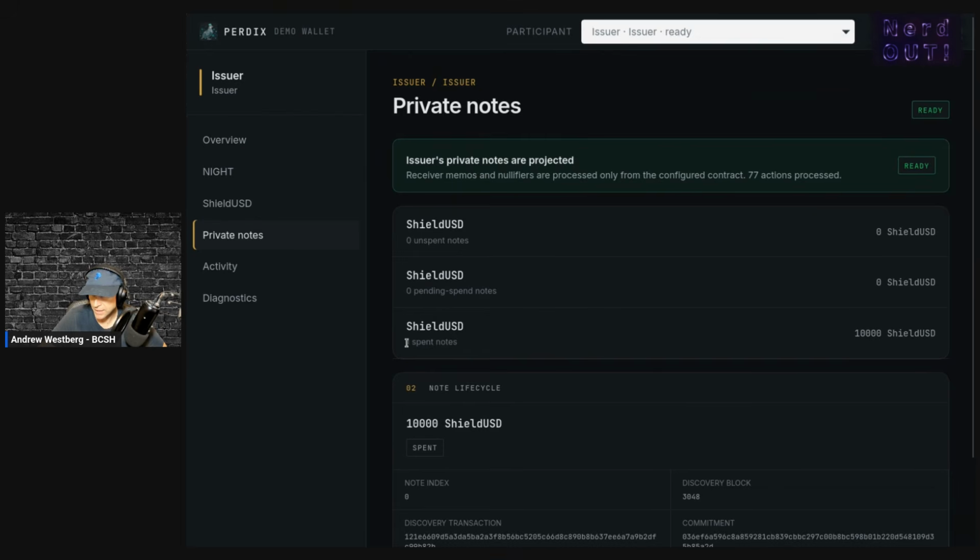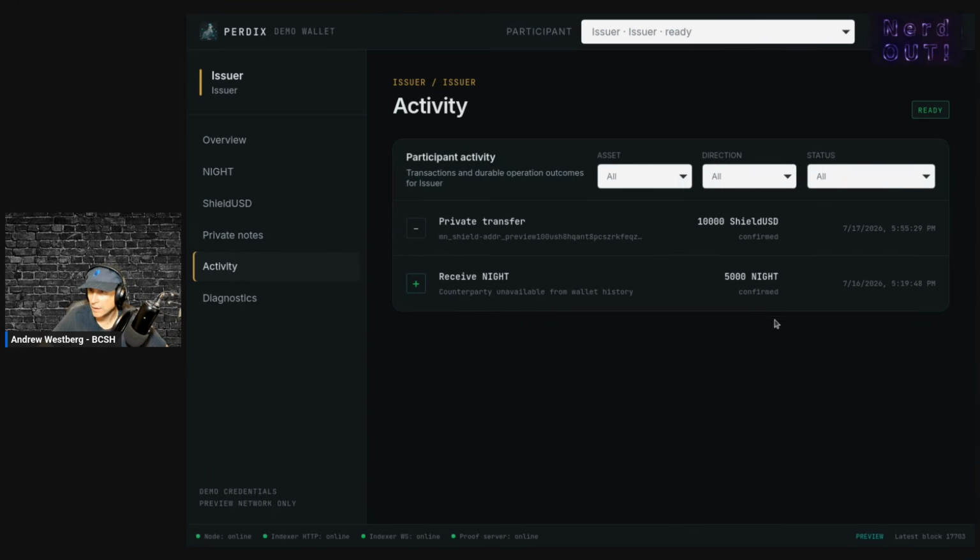So right now they just have a single spent note where we sent that 10,000 to Alice way in the past before this video. And if you look at their activity, there's only 2 transactions here where they received some night from the faucet and where they sent 10,000 ShieldUSD out to Alice.